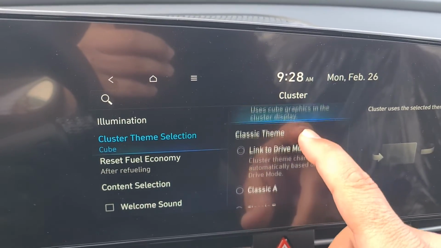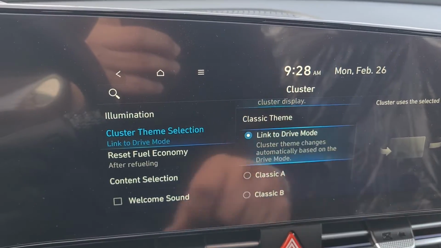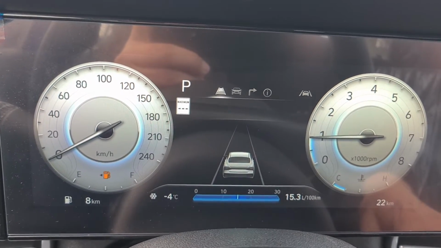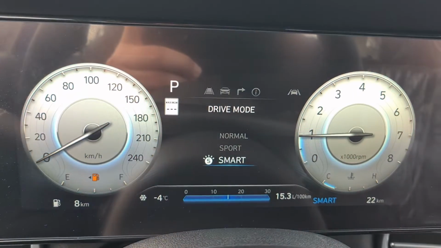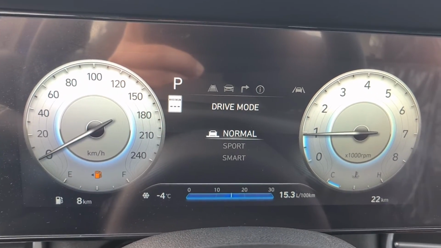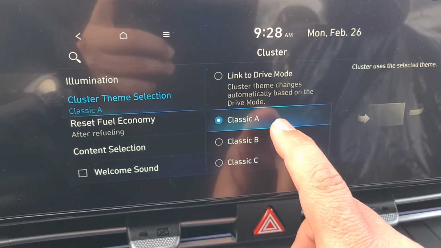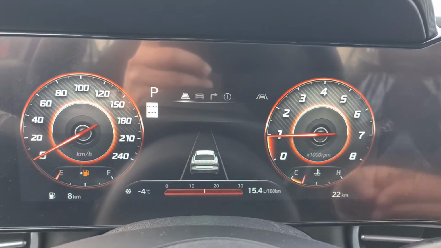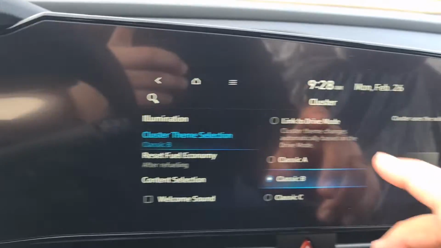If you want to go to the traditional way, just link to drive mode and change to the drive mode. It depends on the drive mode, you know. But if you want to select one of the drive modes by default, you can change it with this. For example, Classical A, Classical B, that is the sport mode. So it will always be there in that option.